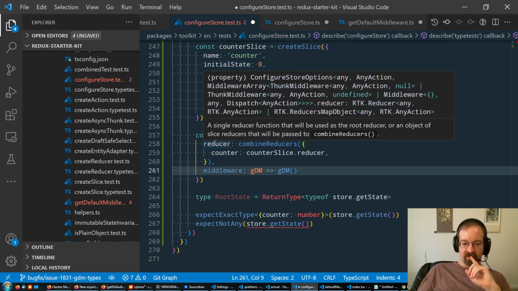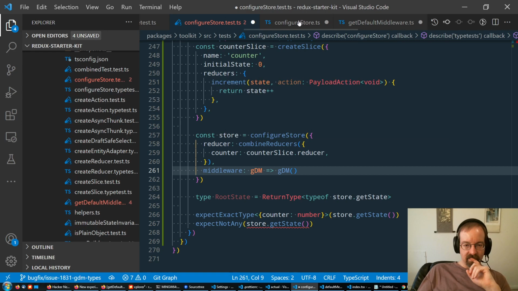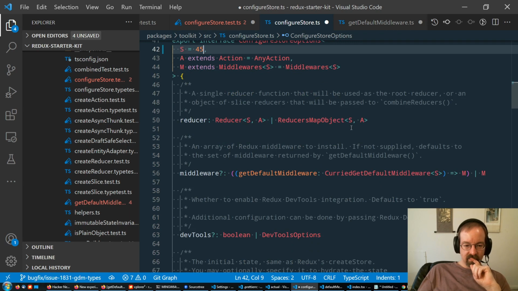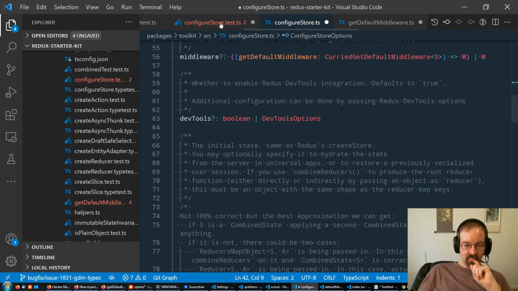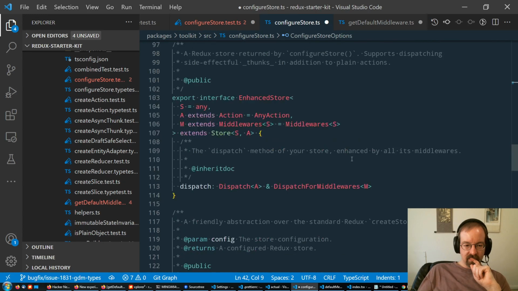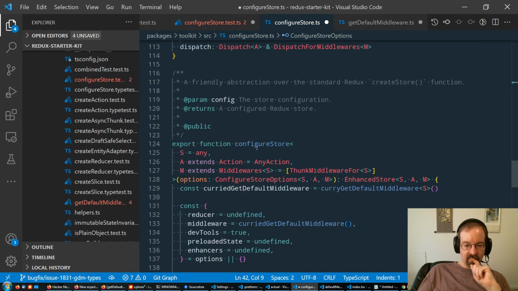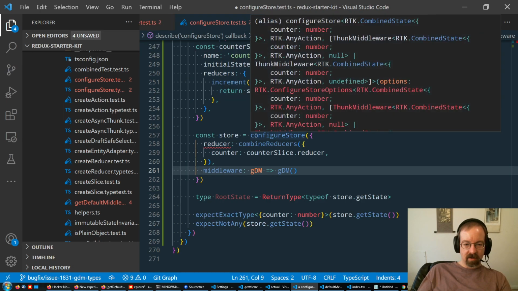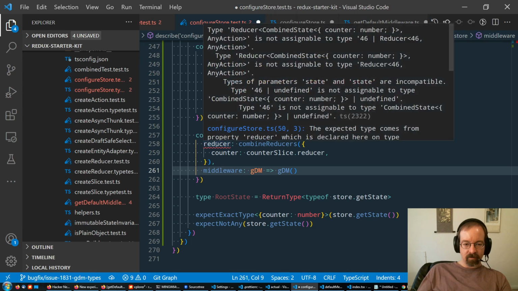configureStore options, any. Okay, that at least did something.